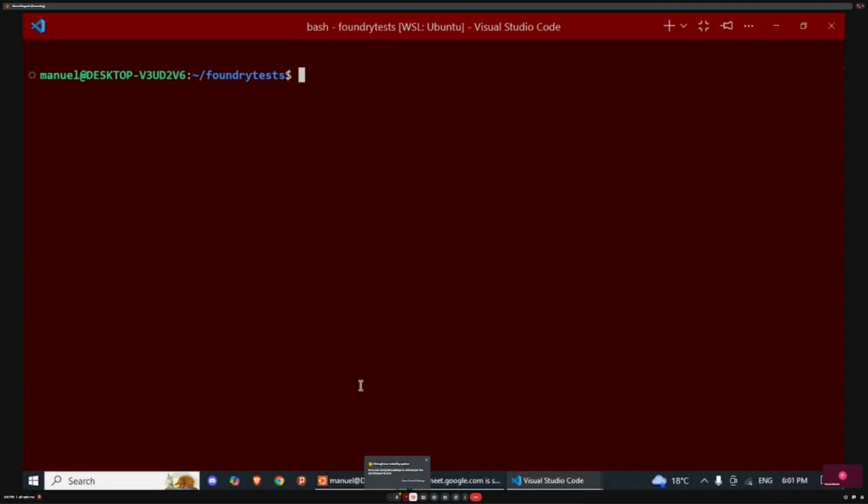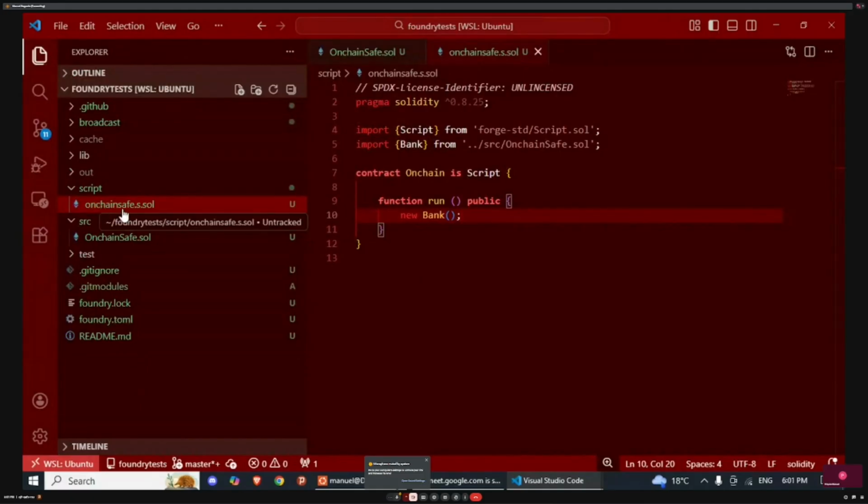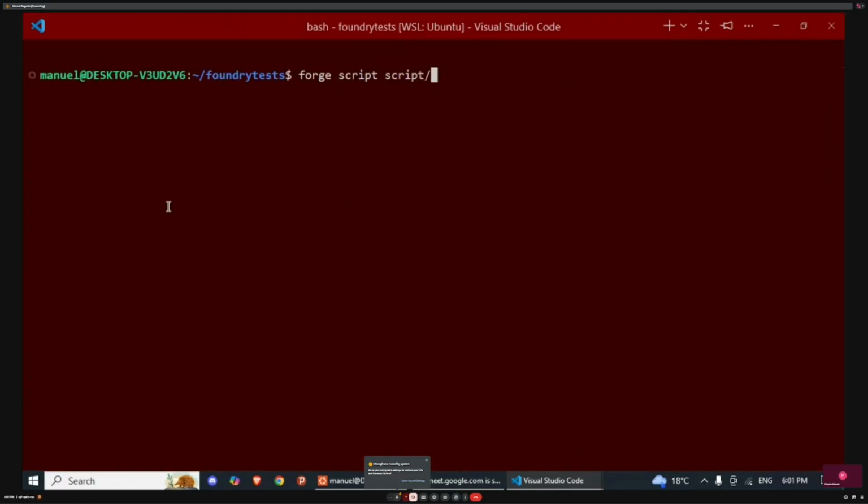Okay, so we're going to be using Anvil 1 as the wallet. If you remember from yesterday, when you're deploying with a script, you use the keyword forge first. Then you use the keyword script to specify that you're actually going to be calling a script. Then you start to find the script inside your file setup of your project. So inside script, I have this file called onchainsafe.s.sol.